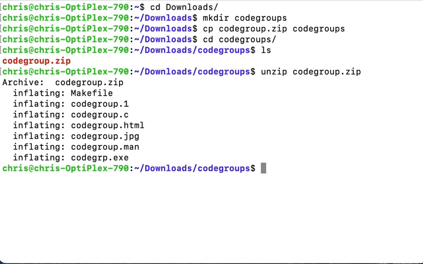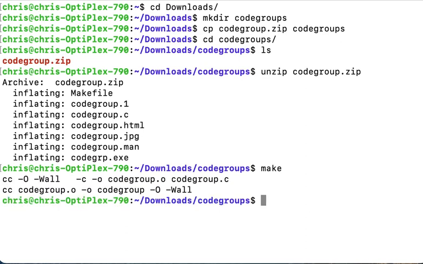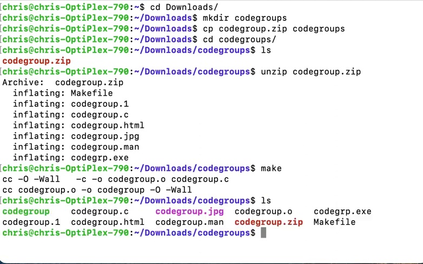Okay, now to build the program is really simple. Just type make. There it is. It's already compiled, ready to go. If you want to install this in your path and also install the man file, just leave me a comment if anybody's interested. Otherwise, you can just execute it here in the local directory.